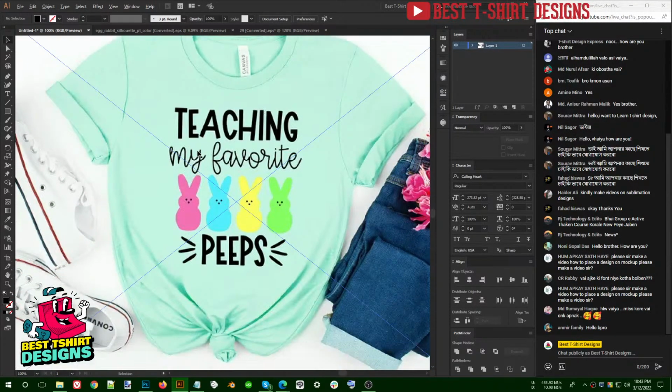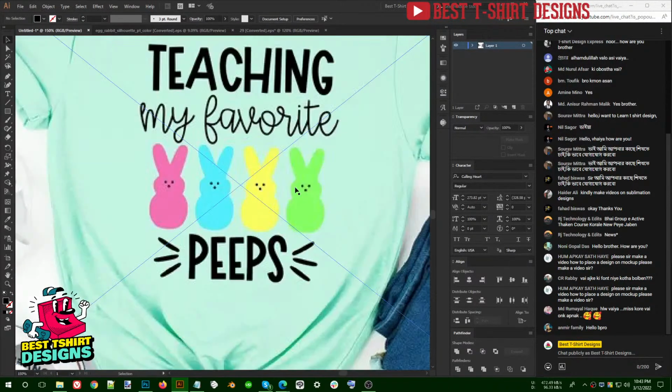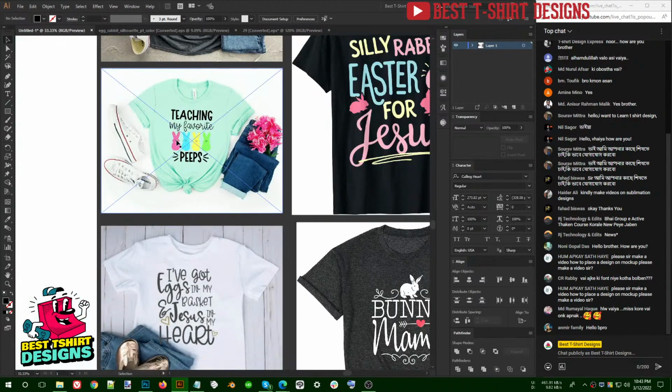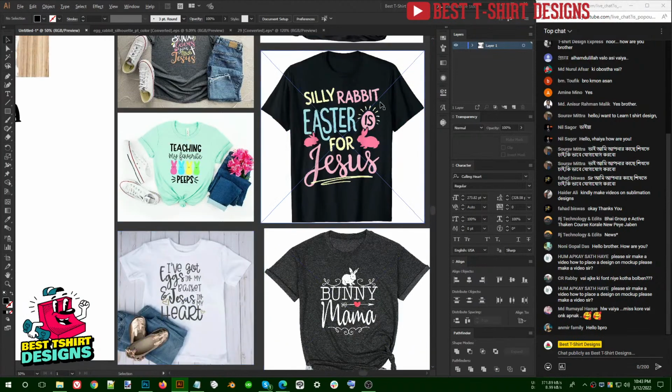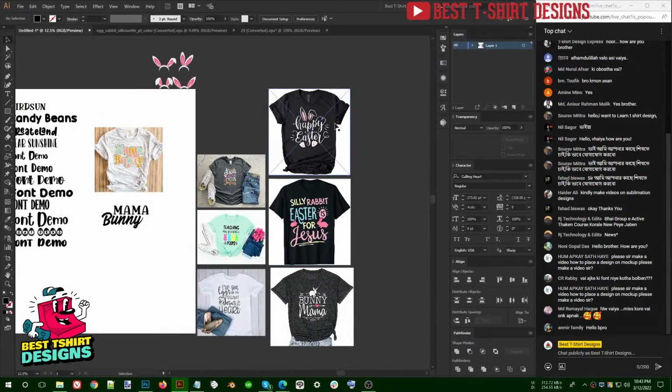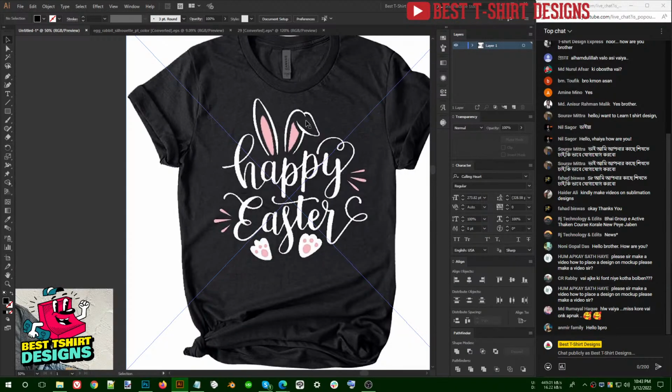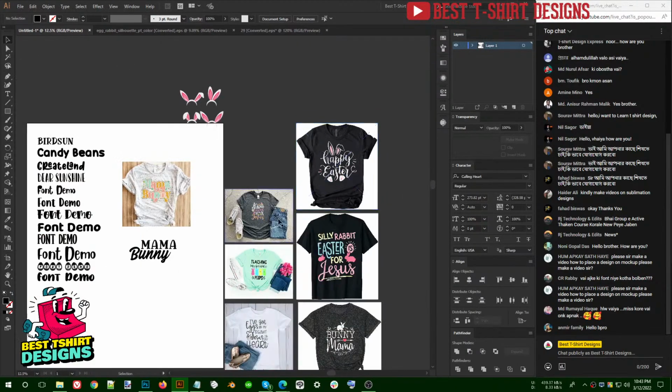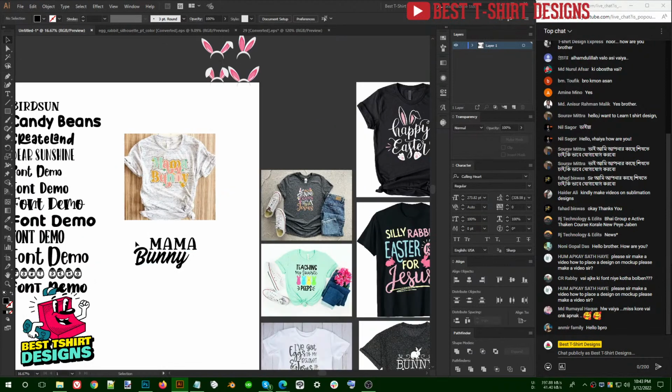And then these are the, they are calling this pips, so those are bunnies basically. And here is a bunny, so that means these bunnies are really related to this Easter designs, and you can see these are the bunny ears they are using. So we are going to use something like that.